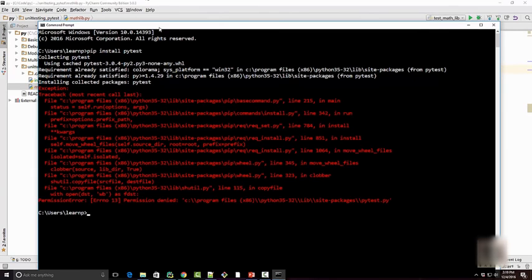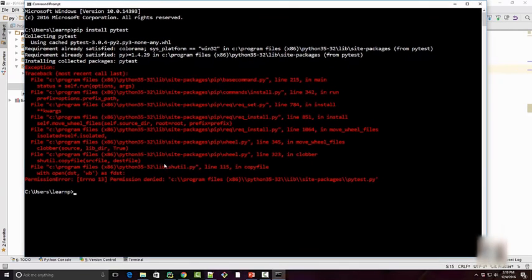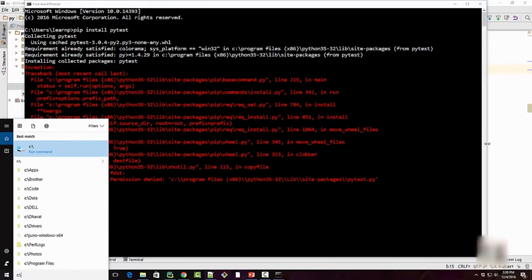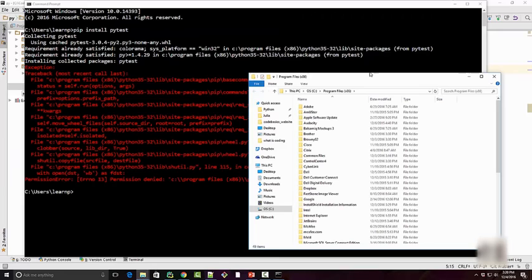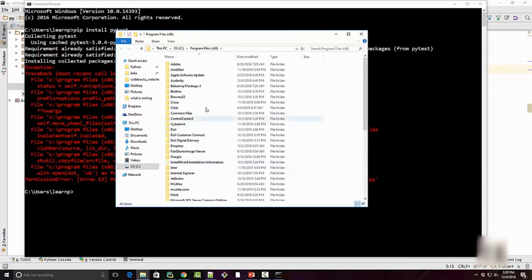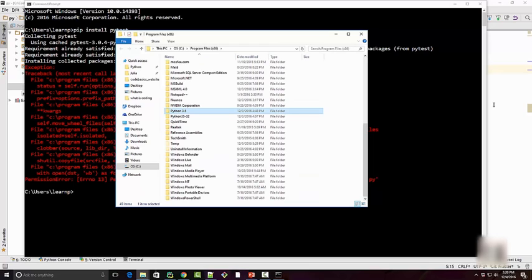I'm having some problem in installing this. This will happen if your Python installation folder doesn't have write permissions. So you can easily fix that by going to your Python installation. You should know where your Python is installed. In my case, it is C Program Files. And if I look for Python, this is the directory where it is installed.